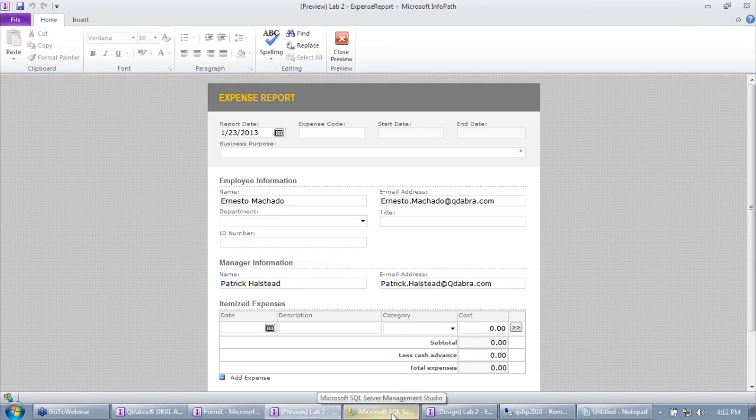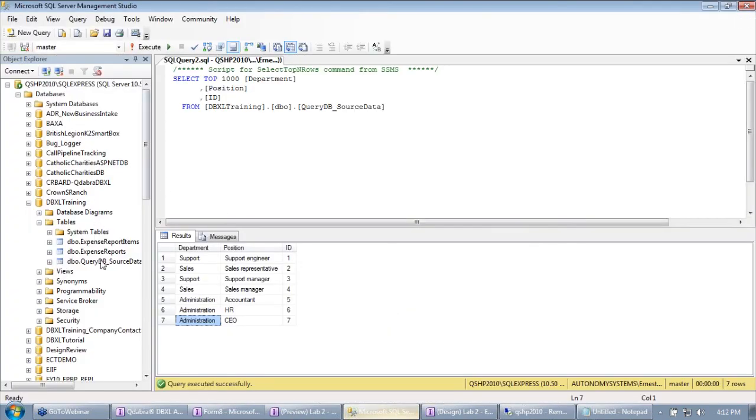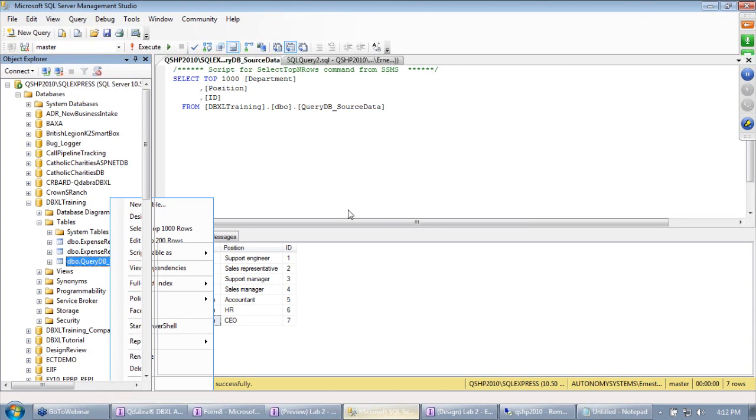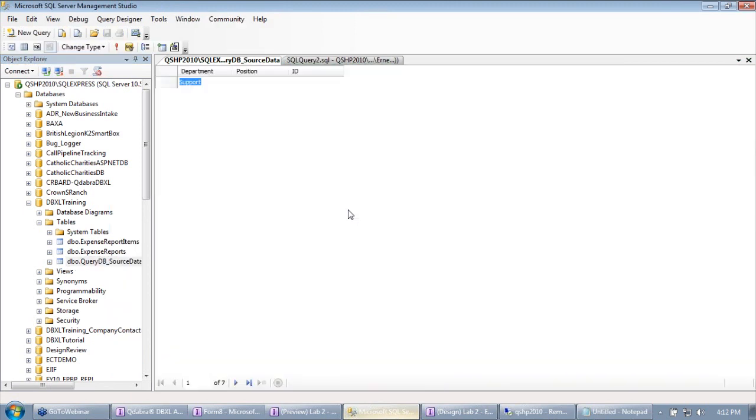What's the benefit of setting this up? The benefit is, if I come to this SQL table and I add another row, the next time that the form is open, the form is going to bring in that new row. So there's no change that needs to be done to the InfoPath form. So let me change this.